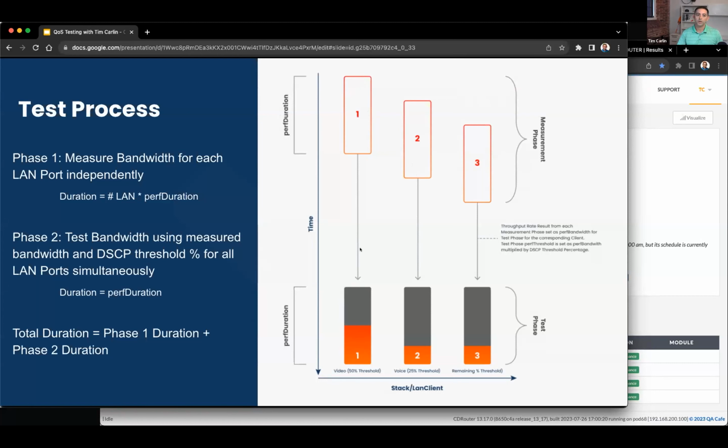So you can see at this point, perf duration is really the duration that one of these clients will run the performance test for, times the number of clients you have. So again, if it's 10 seconds here, we're up to 30 seconds for what I call phase one of the test process. Phase two is when we actually turn on our DSCP code points and actually run the QoS test.